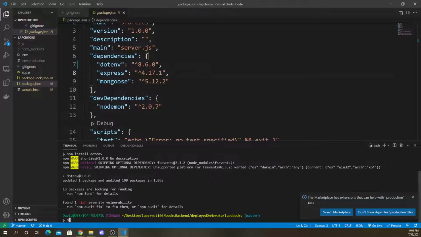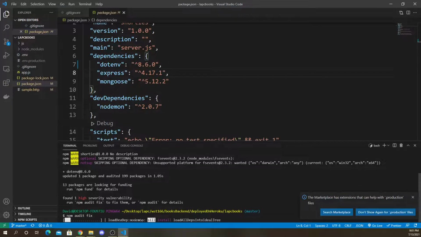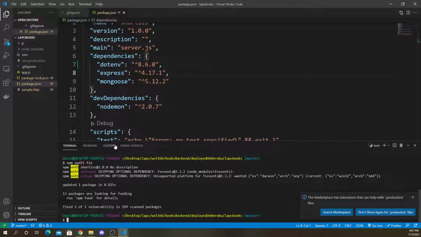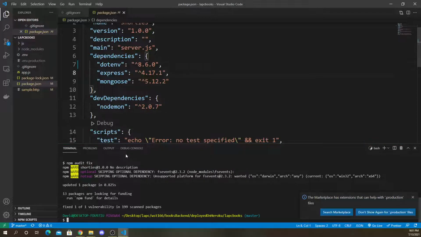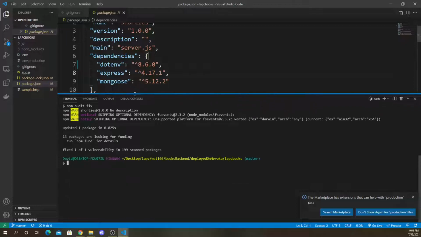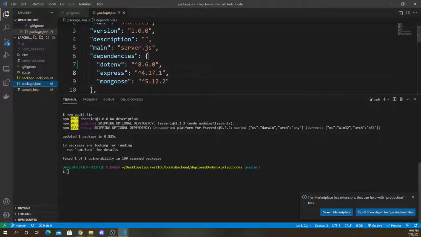So I'll do npm audit fix to get rid of whatever vulnerability there is. Okay. Anyway, you install packages with Node by typing npm, which stands for Node Package Manager, and then whatever feature you want to be able to use. So in this case, dotenv is just so I could create this .env file.